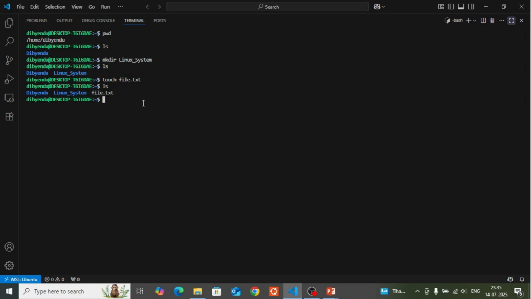So now we learn how to create a folder and how to create a file. Then we'll see how to delete. Suppose once we have created them, definitely we need to know how to delete a file and a folder. Deleting means we will use remove, so rm, then we will give the file name.